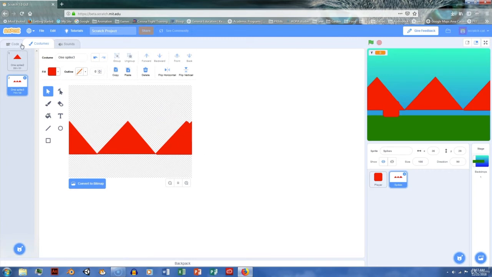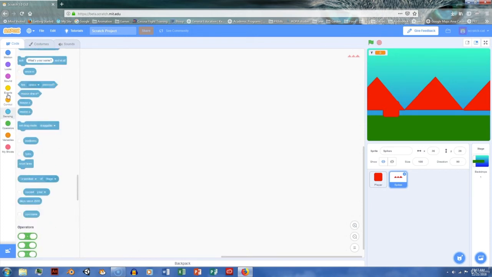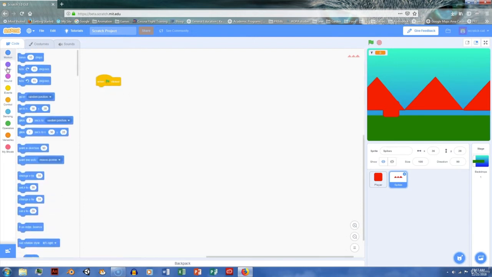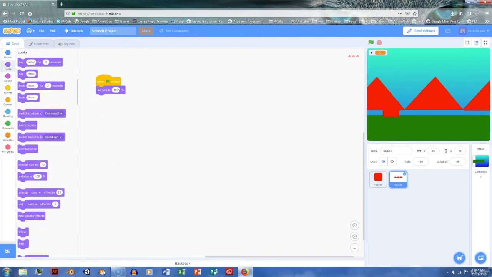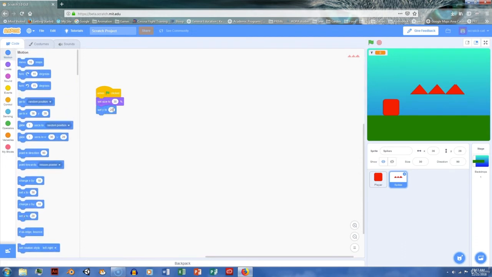Okay. So let's go to code and make it a little bit smaller. So go to events. Green flag clicked, looks, and we want to set the size to 40, 30, okay, and we want to set the Y to -56, okay, perfect.